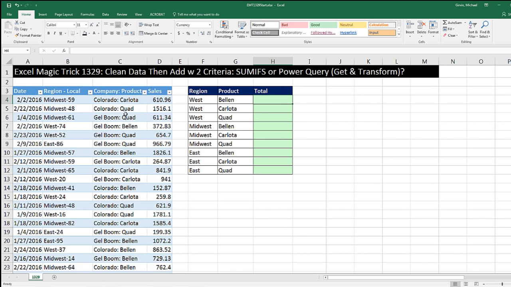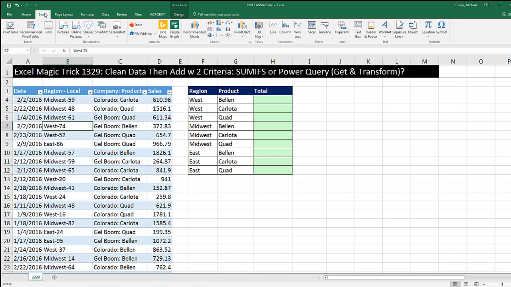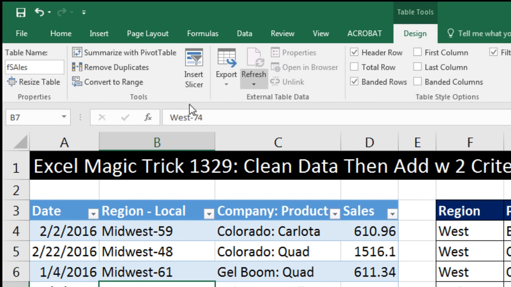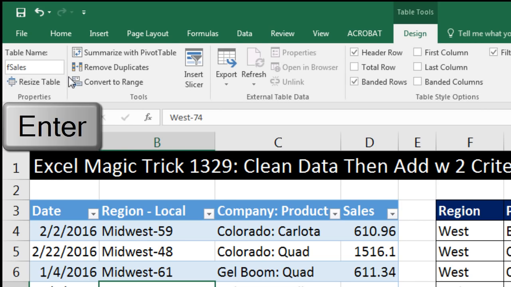Now, actually, before we do our formula and Power Query, I've already converted this data set to a proper Excel table. Now we have our field names at the top and records in rows. I already went up to Insert and clicked on the Table button or used the keyboard Control-T. And then I very carefully went up to Design for Table Tools and named it in Properties. So the name of this table is F Sales. Now look at that. I can already see I made a capitalization error. I'm going to change this and hit Enter.